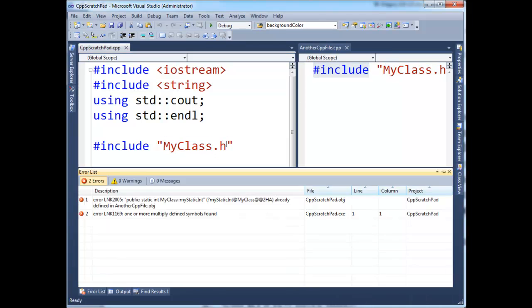So I build it, and the compiler is fine, but the linker comes back and says, hey, my static int already defined in another OBJ file. So what do you want me to do? There's 2 and there really should be 1.